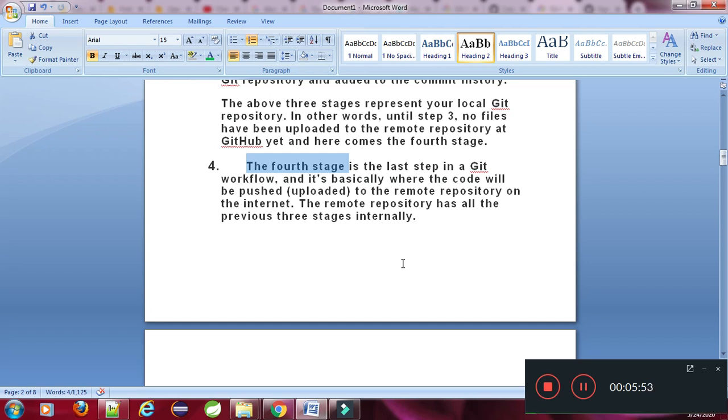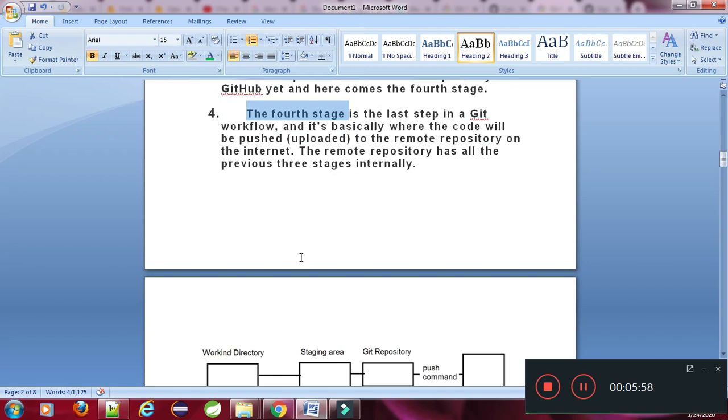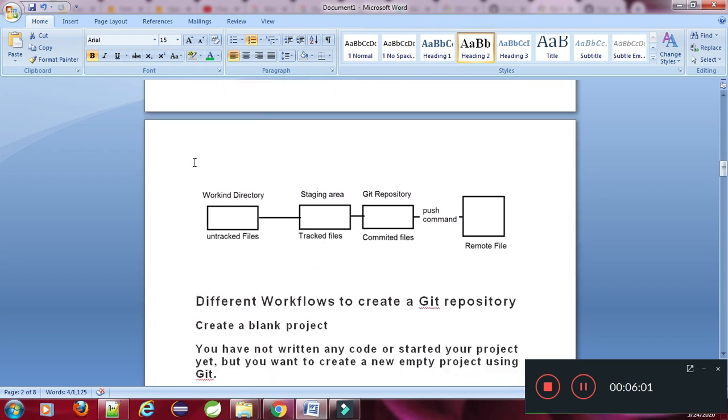How will we do this? The remote repository has all the previous three stages internally. For your understanding, I have this small diagram which will be useful for you. This is the working directory, first, and then the staging area and the Git repo. These three are all related to your local. It doesn't mean that once you create all this, it will automatically connect to your remote without doing anything. No, for that we will have to use the fourth stage also, the remote.